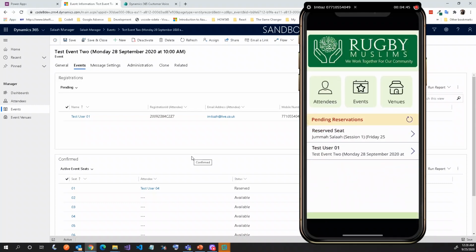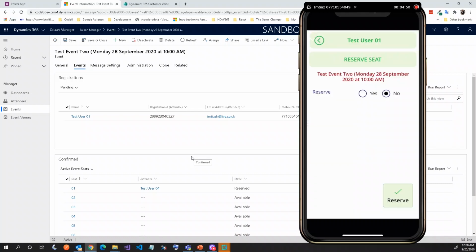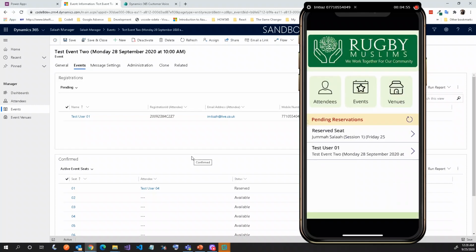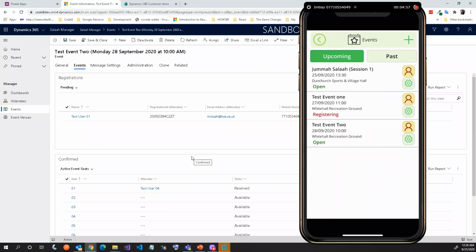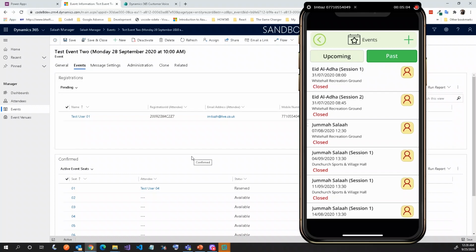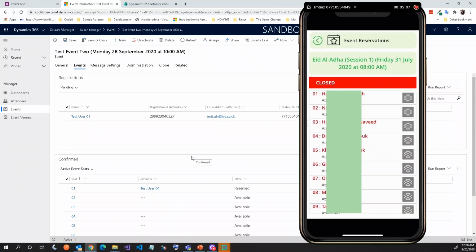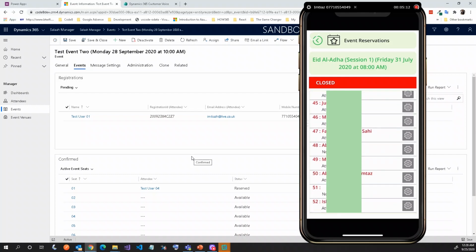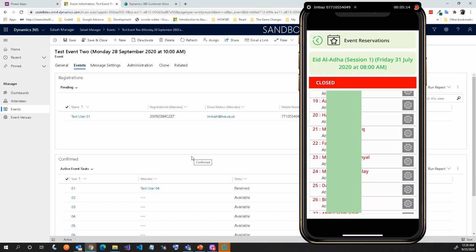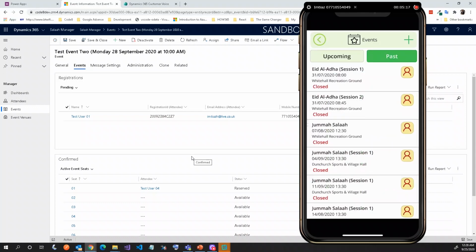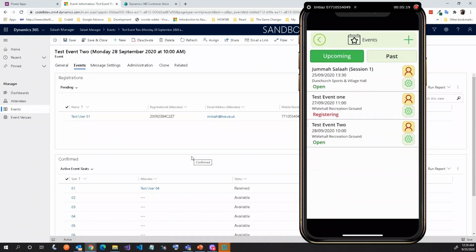Going back to the events, here we've got user 01. I can either go in here and say reserve and then click, or I can go into the events. There I can see all my upcoming events that are open or registering, and I can also see my past events. In my past events, I can see how many people came and attended. Once they've attended, it goes red and the event is closed.